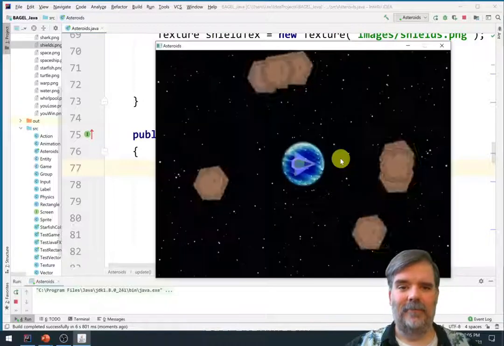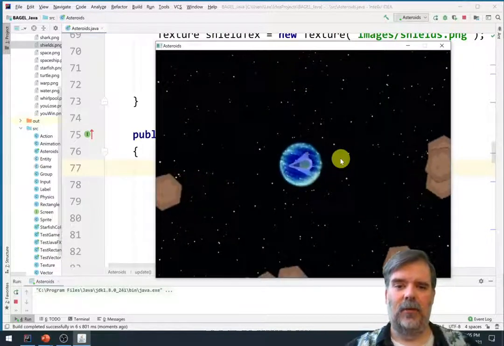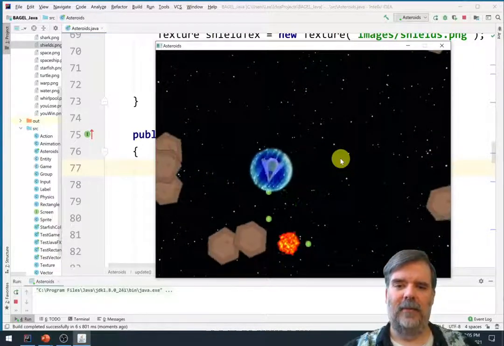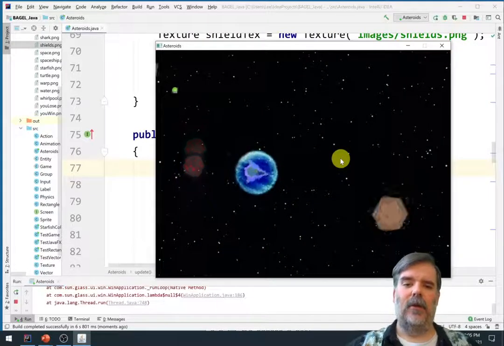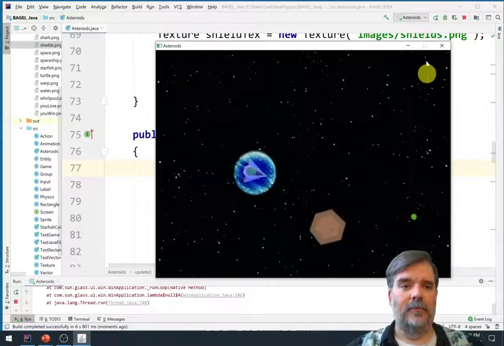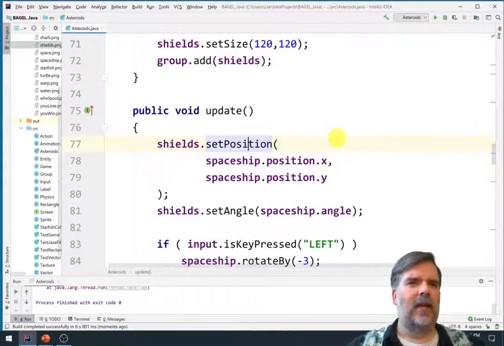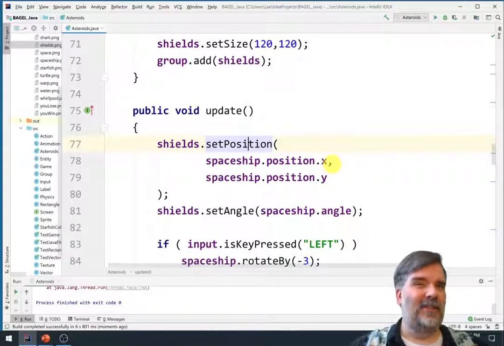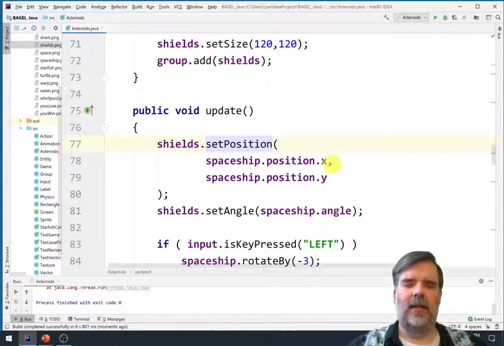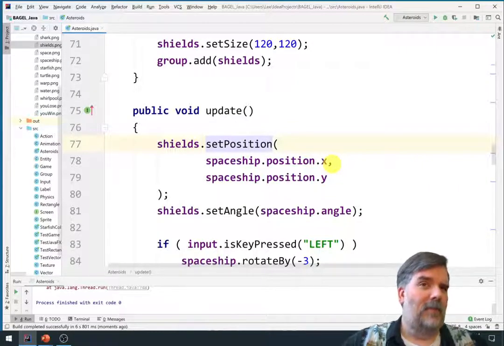Program's compiling. There we go. So we've got our little protective barrier around the spaceship. Very cool. All right, the next thing we want to do is whenever the shields overlap with a rock, let's make the shields a little bit more dim, and then we'll also destroy the rock and make an explosion.